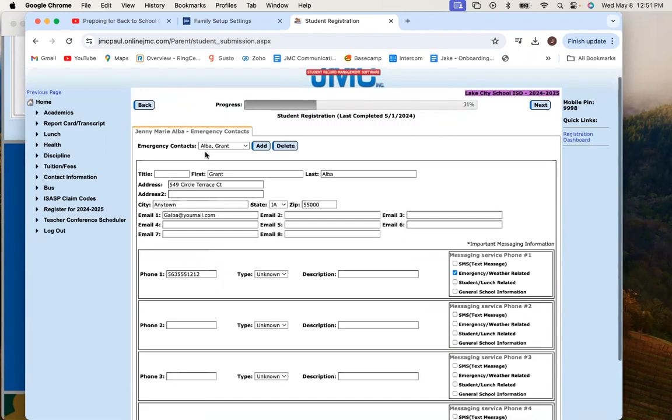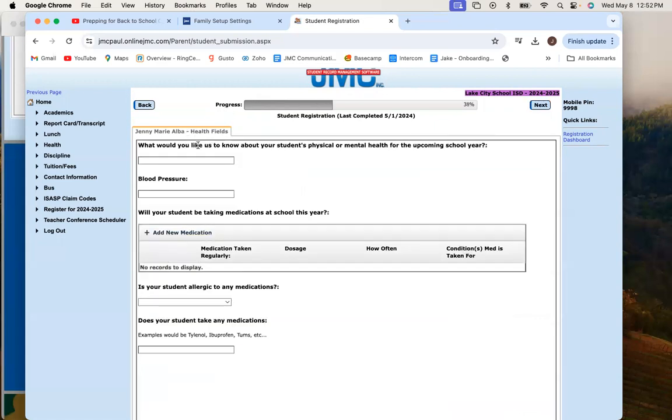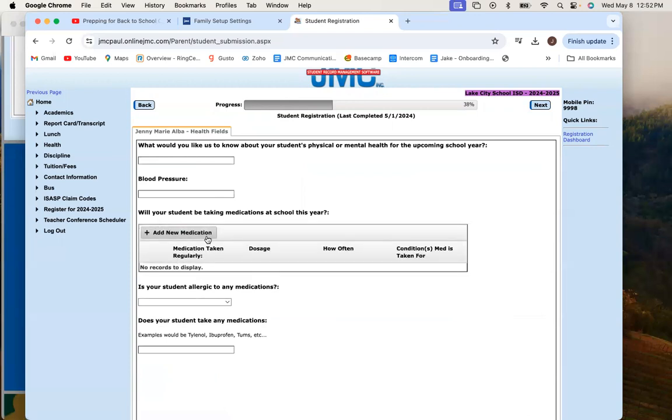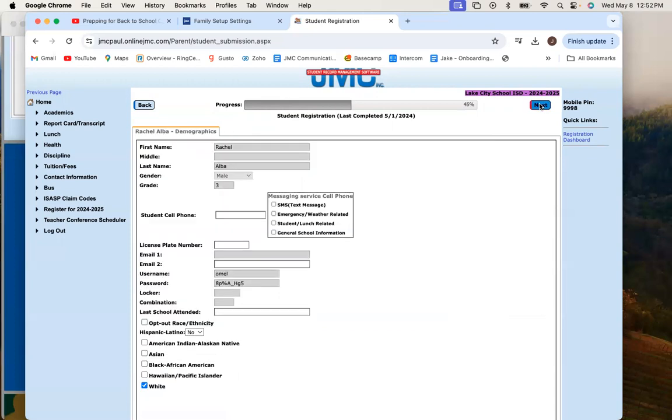Emergency contacts. If I have any emergency contacts that I want to list, again, these would not be primary contacts. These would be folks that might live outside of the primary residence that you would want the school to get a hold of in case there's an emergency. Health custom fields questions are also available. As mentioned before, we've got a medication table in here. So if we do have medication, we can enter that if the school is requesting that you do so.